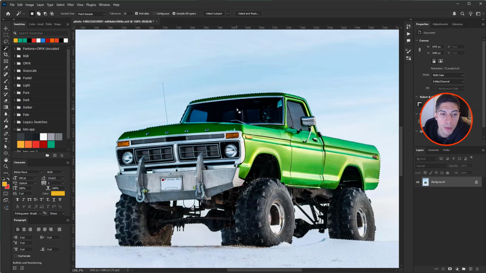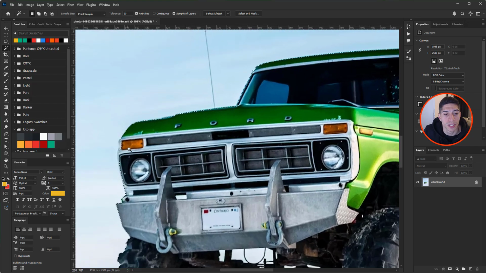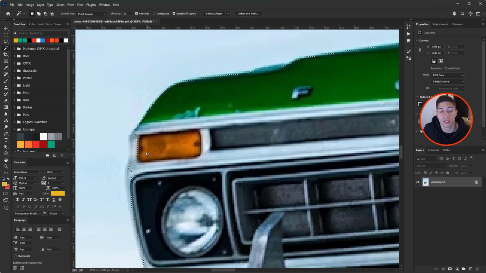So now I have my car pretty much very well selected, but you can see that there are still little things that don't look very good, like on the side here. So let's start working with the most adequate tool to select this part, or a few of them. Let's get the lasso, and I'm gonna use the simple lasso tool.